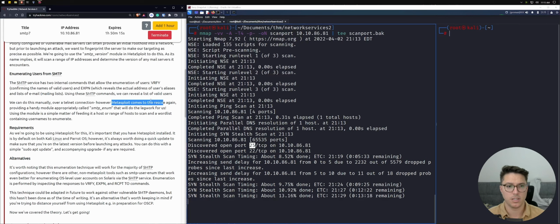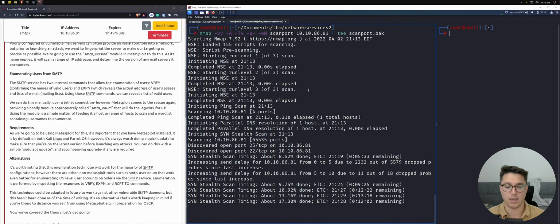We can do this manually over a telnet connection. However, Metasploit comes to the rescue, providing a handy module appropriately called smtp_enum for enumeration. That will do the legwork for us. Using the module is a simple matter of feeding it a host or range of hosts to scan with a word list containing usernames to enumerate. So we might have some usernames given to us, or we might have to use a random word list of generic usernames. We'll see what the instructions give us, but we've definitely got our host that we can plug into it.